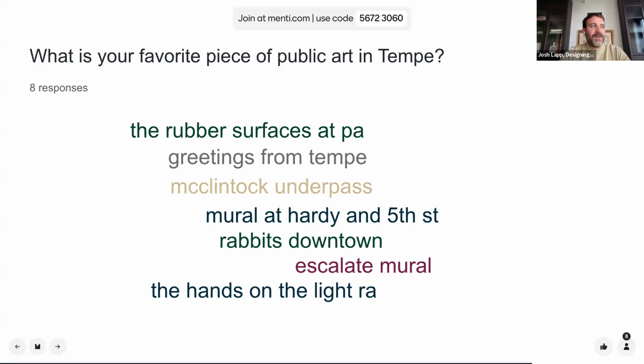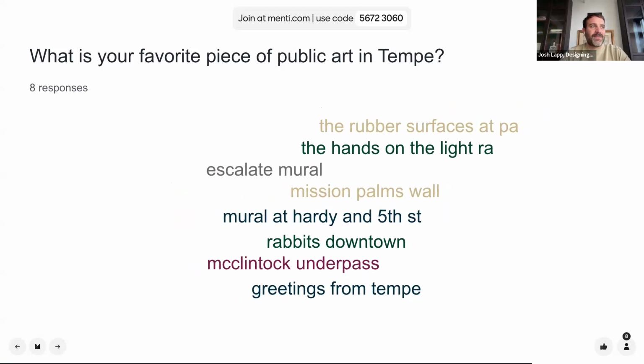Rebecca, maybe you can tell us a little bit about the McClintock underpass. Absolutely. The McClintock underpass is one that was completed just about three and a half, four years ago. It was actually one that started design before the pandemic and was built during the pandemic. Zach Valent is the artist. He is from Tempe. He's an ASU sculpture graduate.